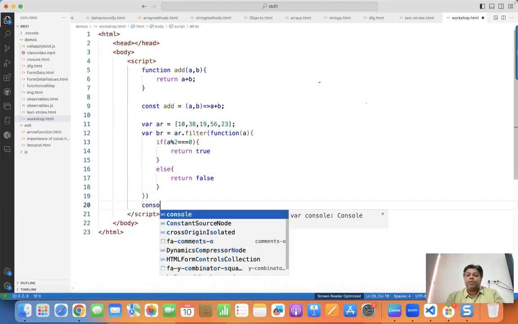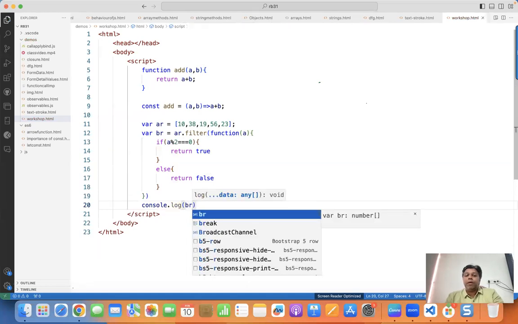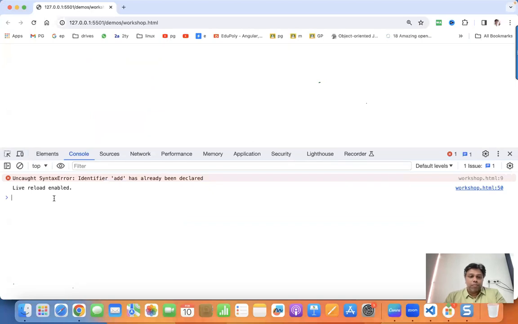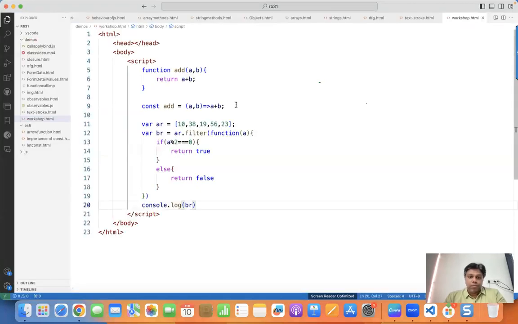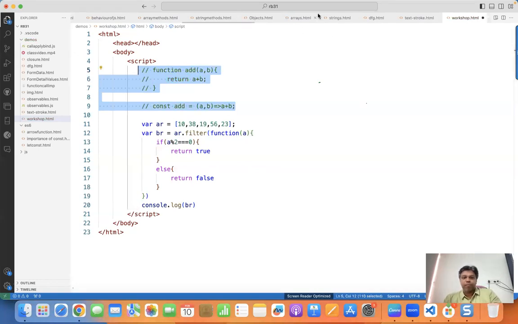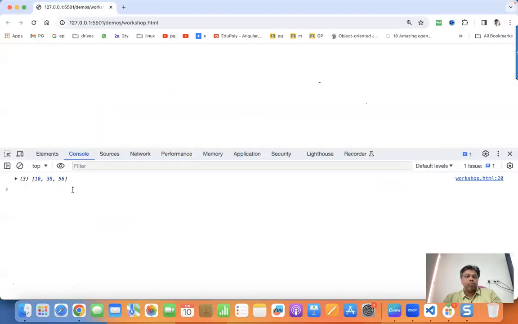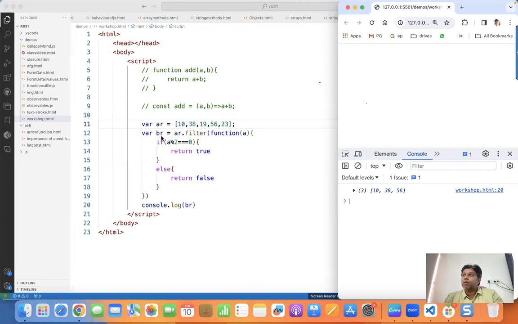And then if you see what will be there in br, it will give you the output. One second. So here you can see 10, 38 and 56. What did you understand out of it? It filtered only the even numbers into b. But this is very old. You have to write it in a modern way.